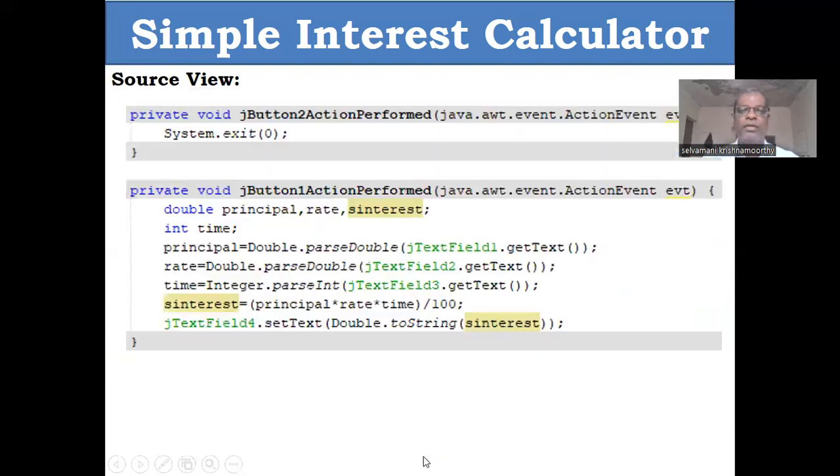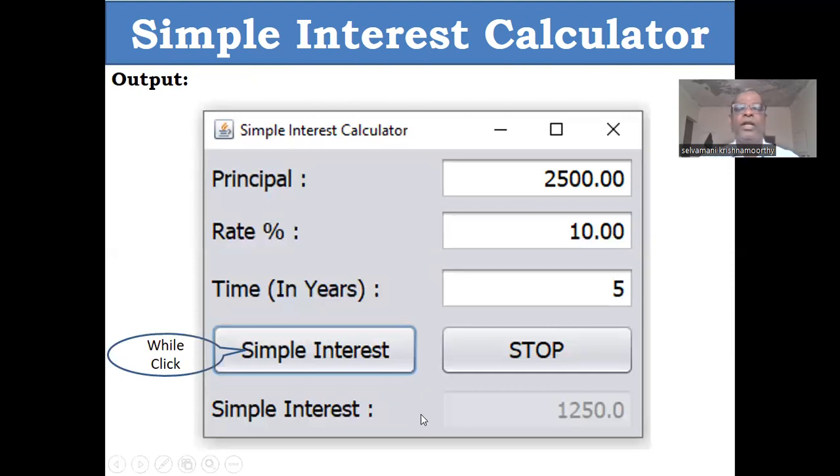Let us see the output first, then we can go for coding. See here, I am giving 2500 as the principal, the rate of interest is 10, that is 10%, and the time, number of years, is 5. That means we deposit 2500 in a bank for 5 years. The bank gives 10% interest per year. Then at the end of the 5 years, how much amount will we get as interest? This is our aim. If we click the simple interest button, that is J button 1, we will get this result. That means after 5 years, we will get 1250 rupees as interest. This is our aim.